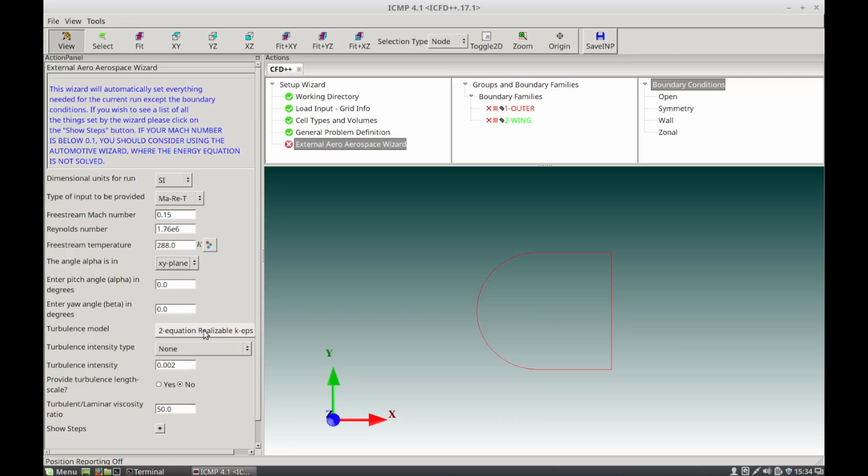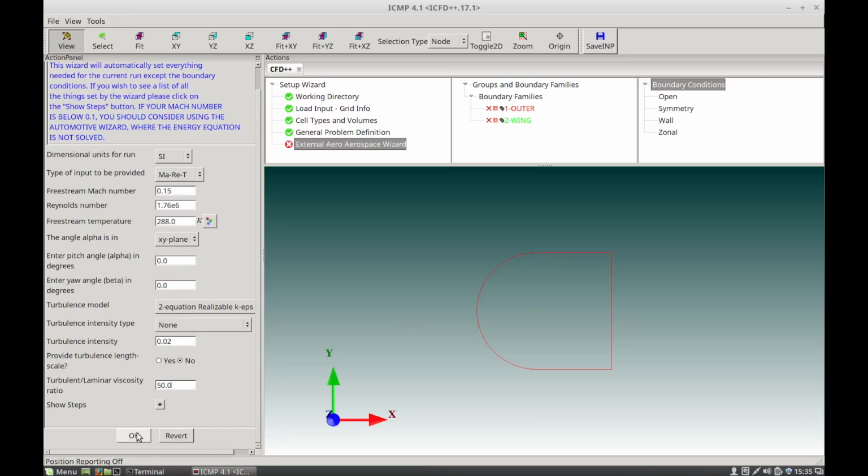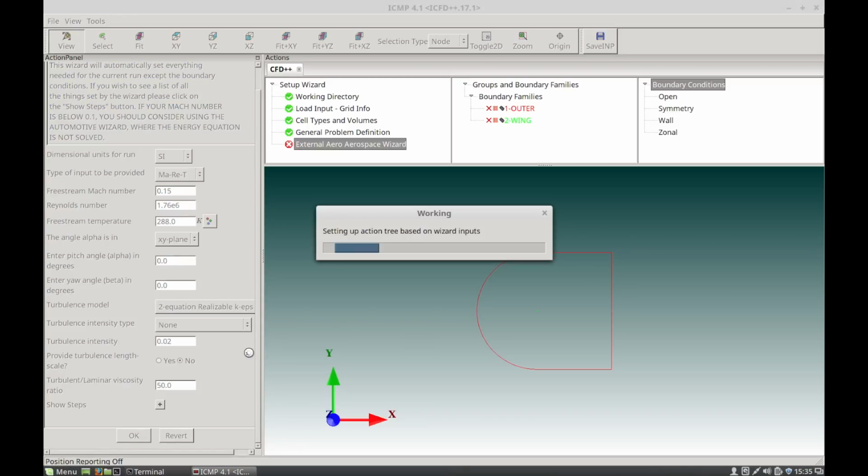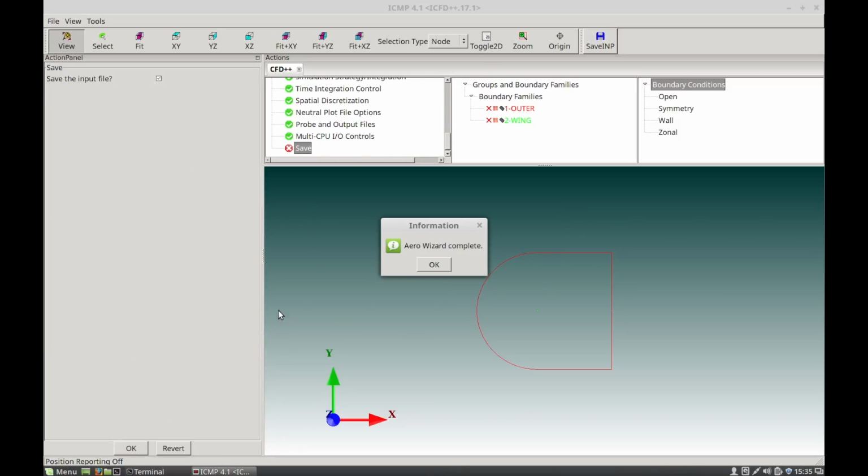Select the default 2-equation realizable K-epsilon turbulence model. Change the turbulence intensity to 0.02, or 2%. And leave the turbulent to laminar viscosity ratio at 50. At this point, we'll click OK. Once the wizard has completed, select OK.